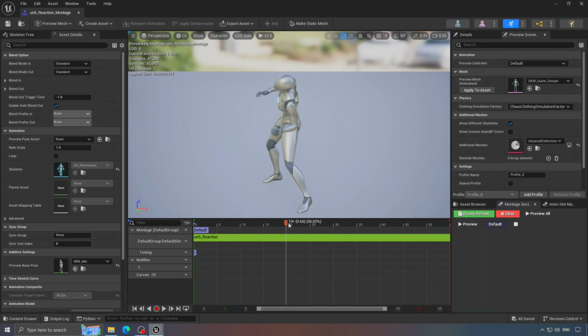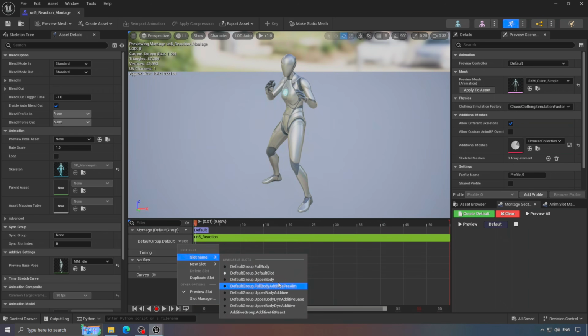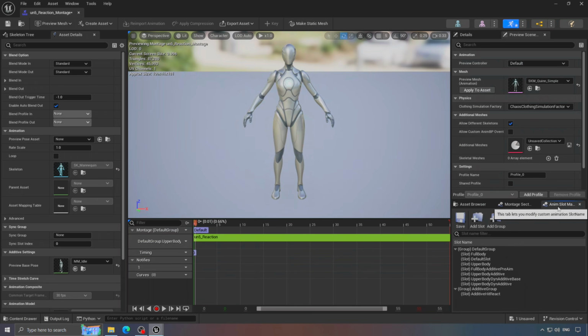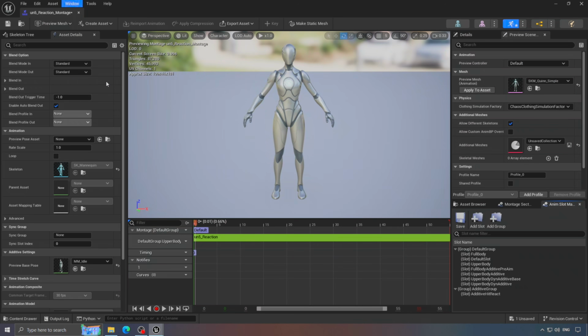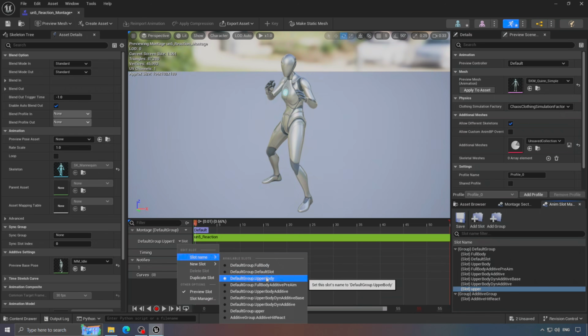So in the animation montage, when you click here, you will find an option that contains multiple slots to choose from. You can choose whatever you want, as long as you remember your choice. Or you can go to the Anim Slot Manager, and if it is not visible for you, you can show it from here. Then you create a new slot and name it whatever you want. We return here and choose the slot we created. That's all we do here.